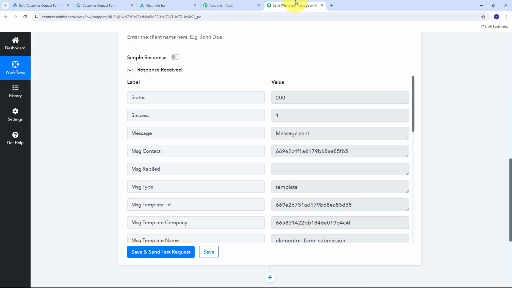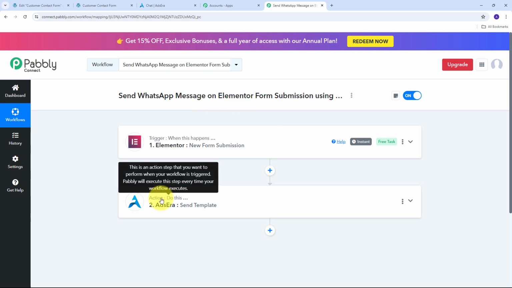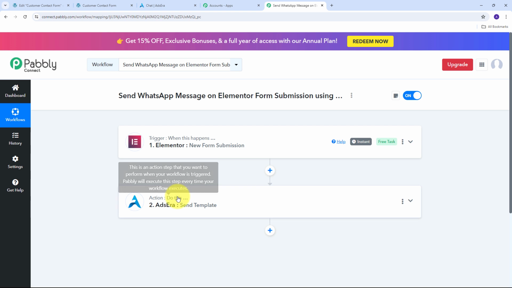Now let me take you back to Pabbly Connect. And here I have created this connection to send WhatsApp message on Elementor form submission using AdsEra. So let's summarize what we did here. First I have set up my trigger, and my trigger application was Elementor, and my trigger event was new form submission. Then I have set up my action step, and my action application was AdsEra, and my action event was send template. So this is how I have successfully created this workflow, and you can also create this workflow by following all the steps that I did in my workflow.